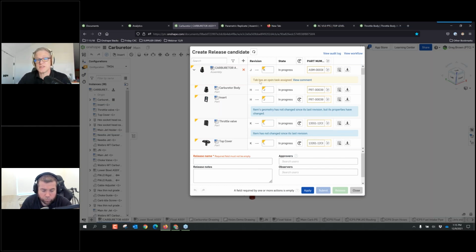This first one says that this tab, or the element down here where this assembly is living, has an open task assigned to it. So you probably better go read that task and see what that comment is asking you to do. But the really, really cool one, and the focus of the latest release, is that we can actually do geometry change detection as part of this.